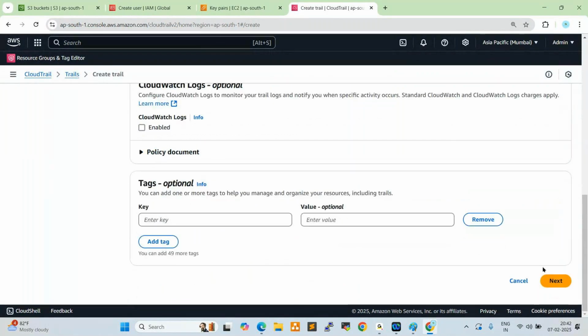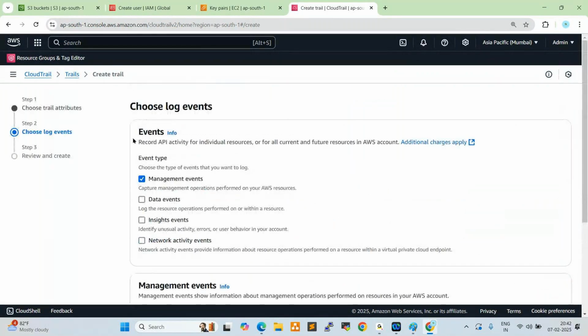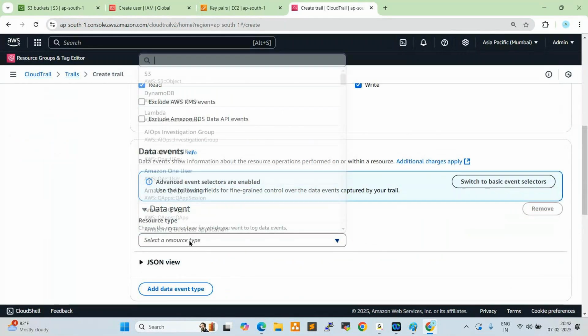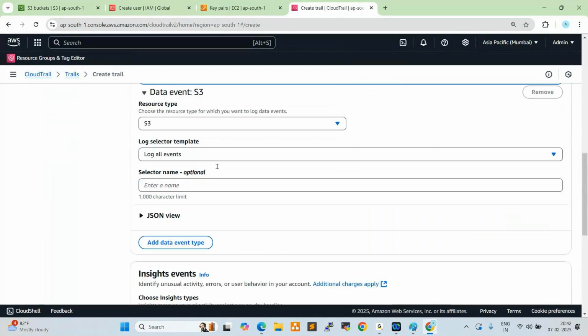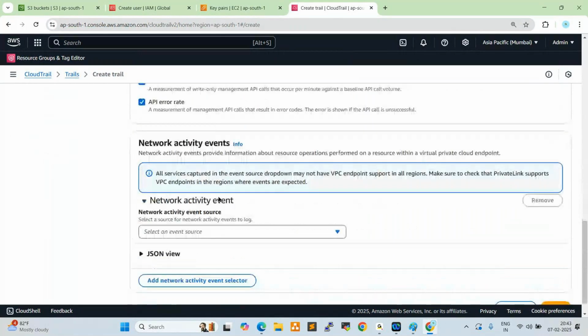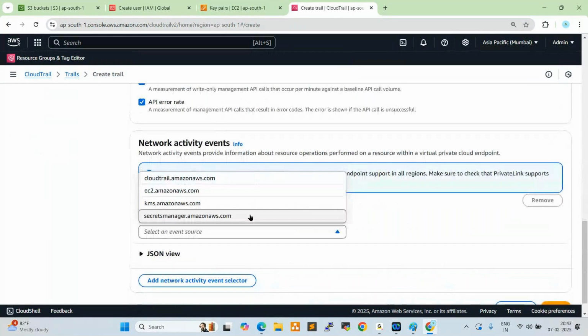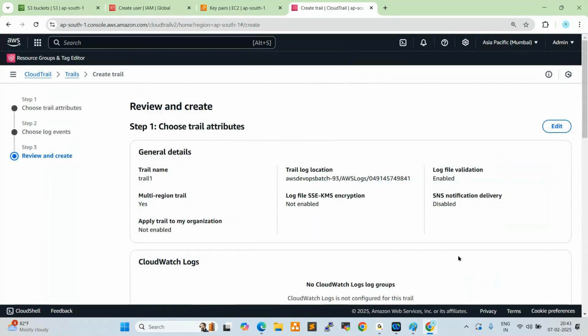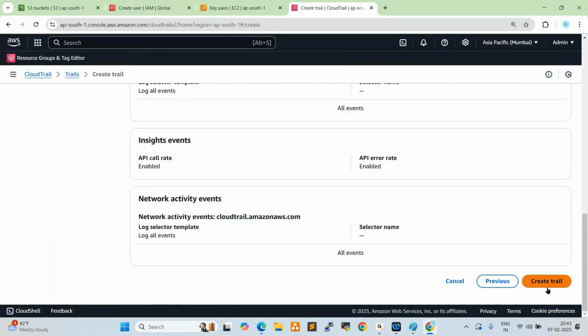Click on next. You can select the event types: all events, data events, insight events, network events, management events. You can select all events. Resource type S3 you can choose here. API call rate and API error rate also you can choose here. Here you can also choose the network activity event. Select cloudtrail.amazonaws.com. Select all these things. Click on next. Now click on create trail.